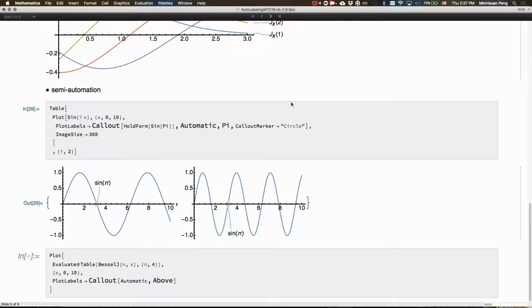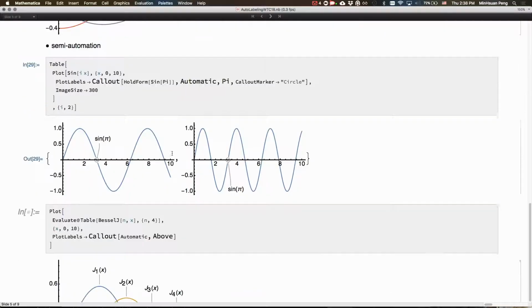Semi-automation: there are cases where you want to put the labels inside the plot and just point to some features of the function. All you need to do is specify the leader position. Here I only specify the x position, which is pi, and the y position is automatically computed. The difference between these two plots is that the right one has a higher frequency, so the label is automatically adjusted so it doesn't run into the curve. But the syntax is the same.